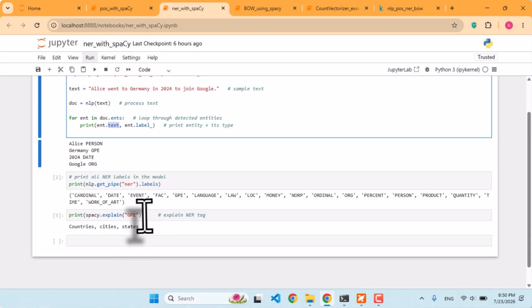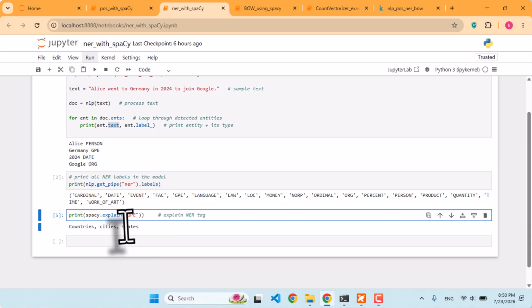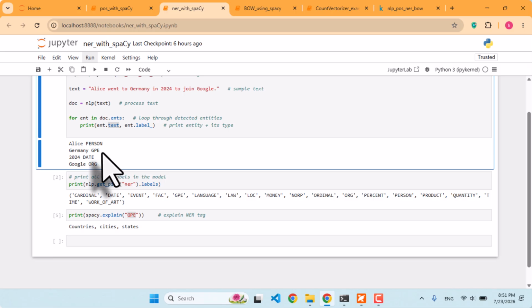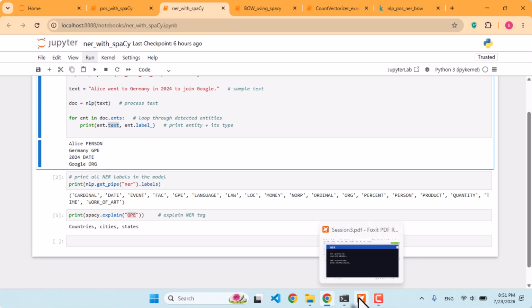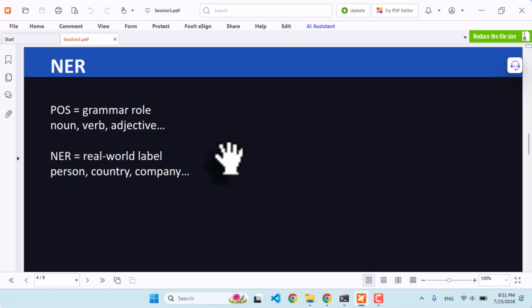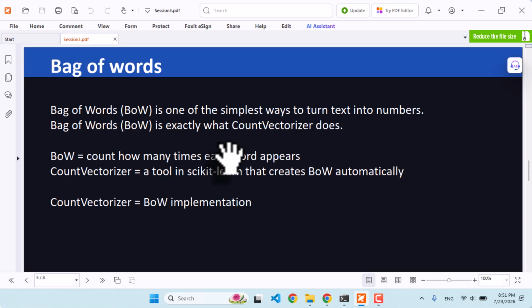And again, if you don't know one of them, you can just use spacy.explain and the name of the NER, and that's going to provide you some description, okay? For example, GPE here is for countries, cities, or states, okay? And this is the NER.